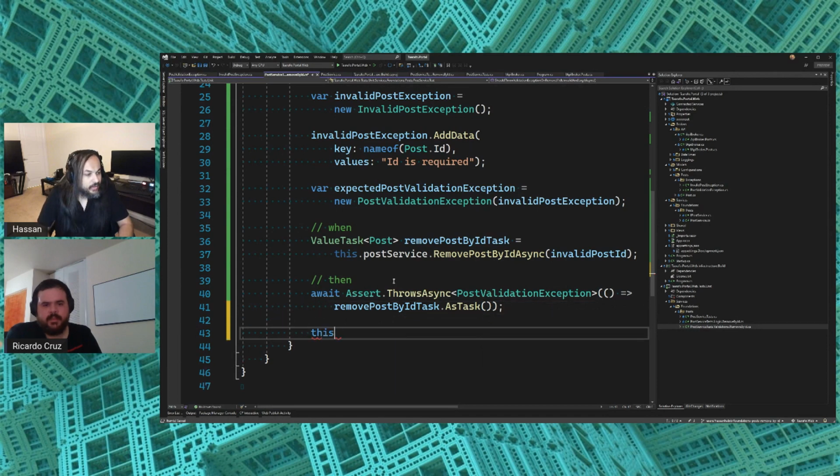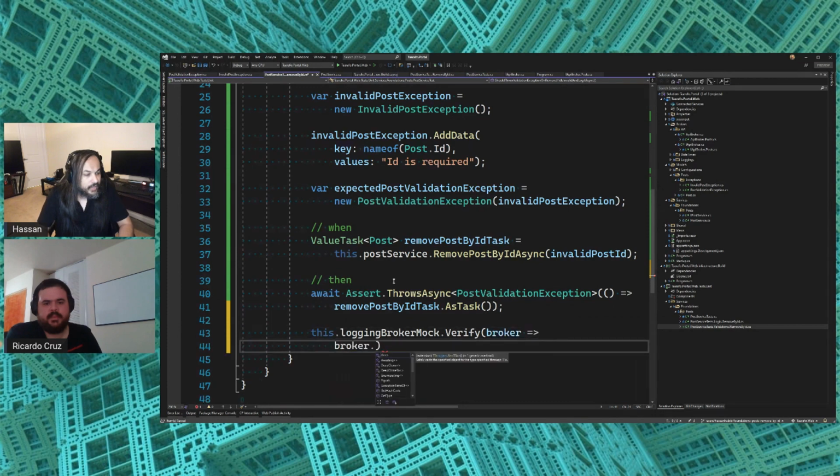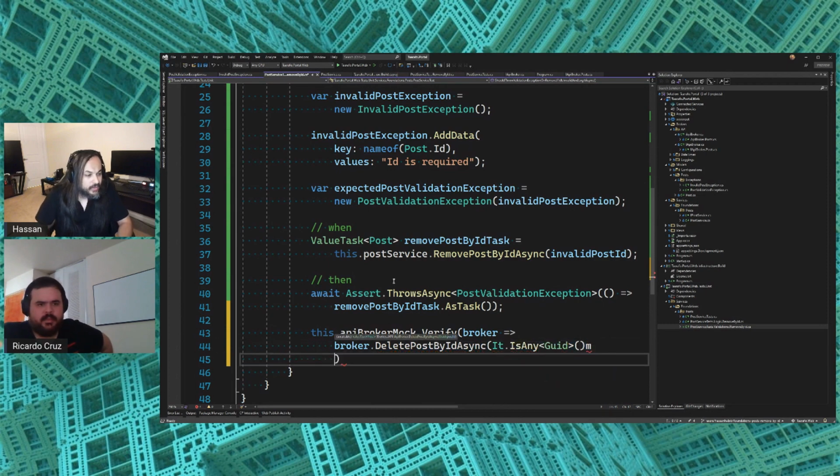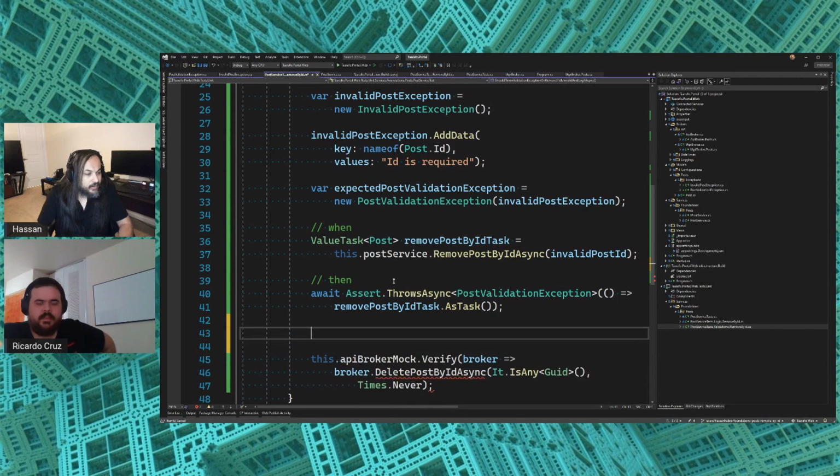And then I need my logging broker here. So verify broker.DeletePost, I think. Oh, that's not the logging broker though. We need what? The API broker first, right? The API broker. Yeah. Okay, and this is DeletePostById. It is any Guid. That never happened, right? So I was right. I need to do the logging broker first, but we can do this too. Times.Never. That's one.